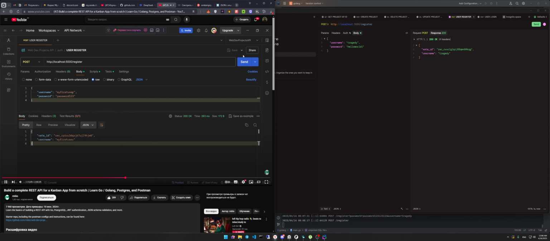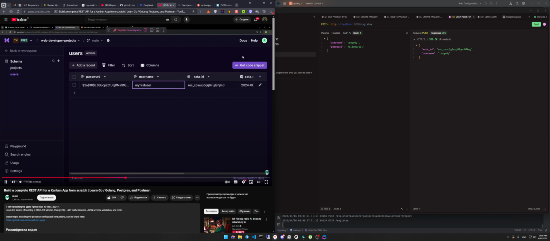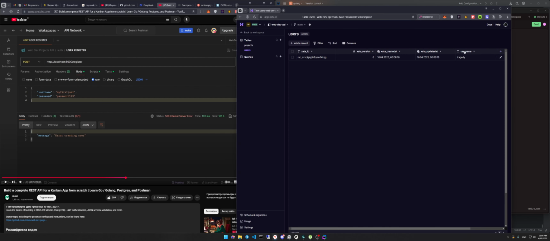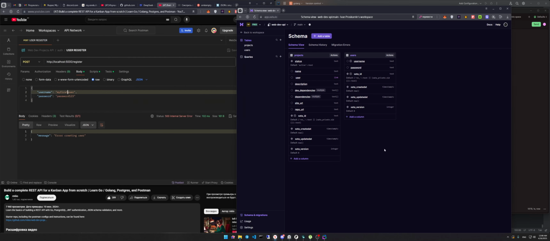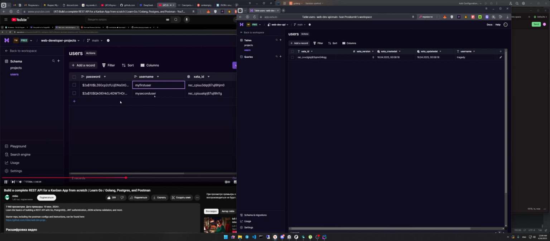Let's try it again. So we'll say my first user. We'll hit enter. There's going to be an error, and that's because we have the username set to be unique, so we can't create more than one of the same person. So we'll say my second user, hit enter, and there you go. There's a second user in the database.